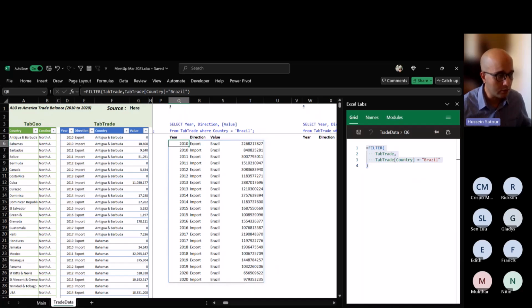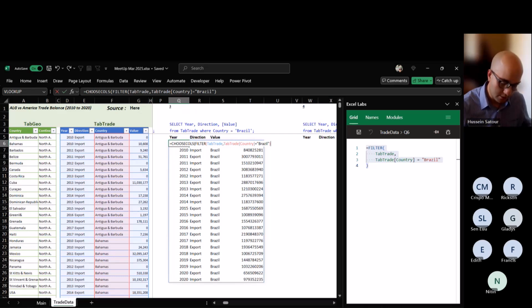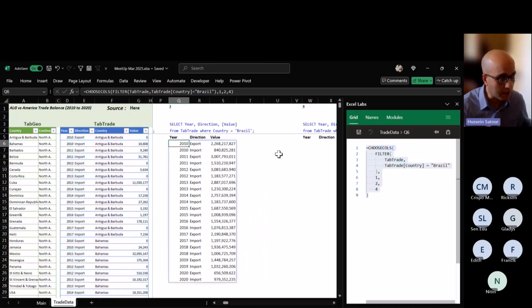So I can add choose columns before this function, before filter, choose columns. And I will add the number, the position of my columns. Year 1, 2, and 4. 1, 2, and 4. And also we can use xmatch to let Excel detect the position of the columns. Okay, if there is any question, just tell me.